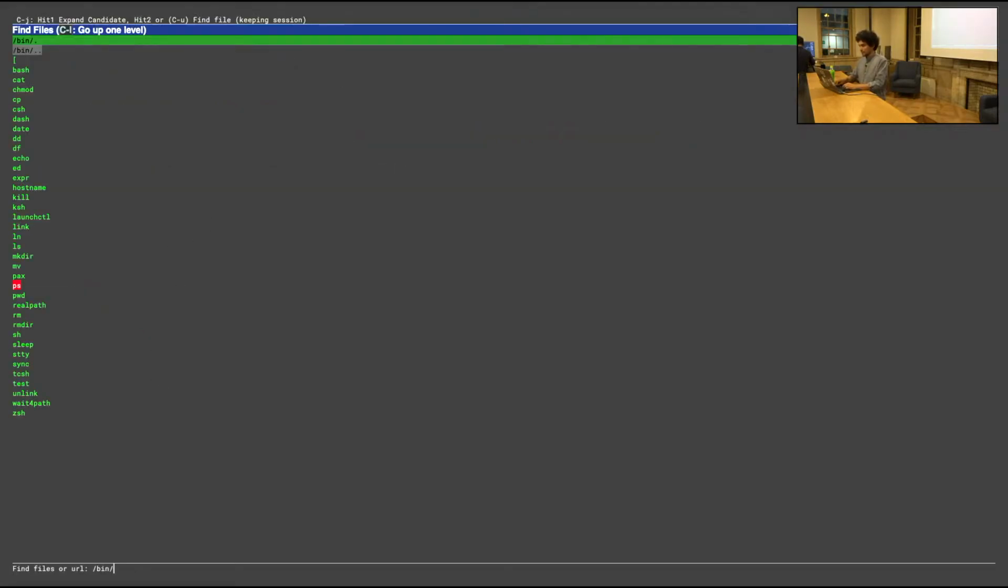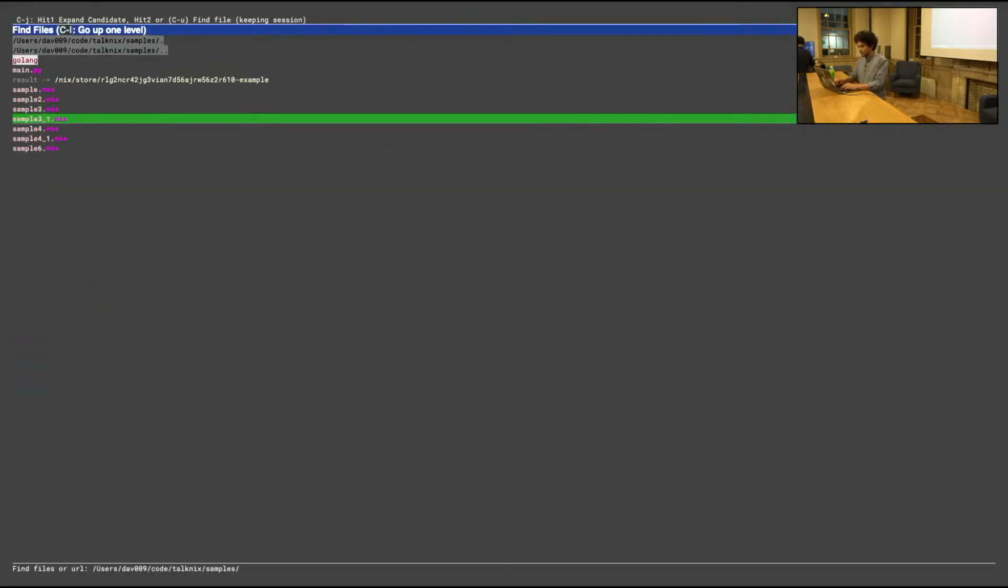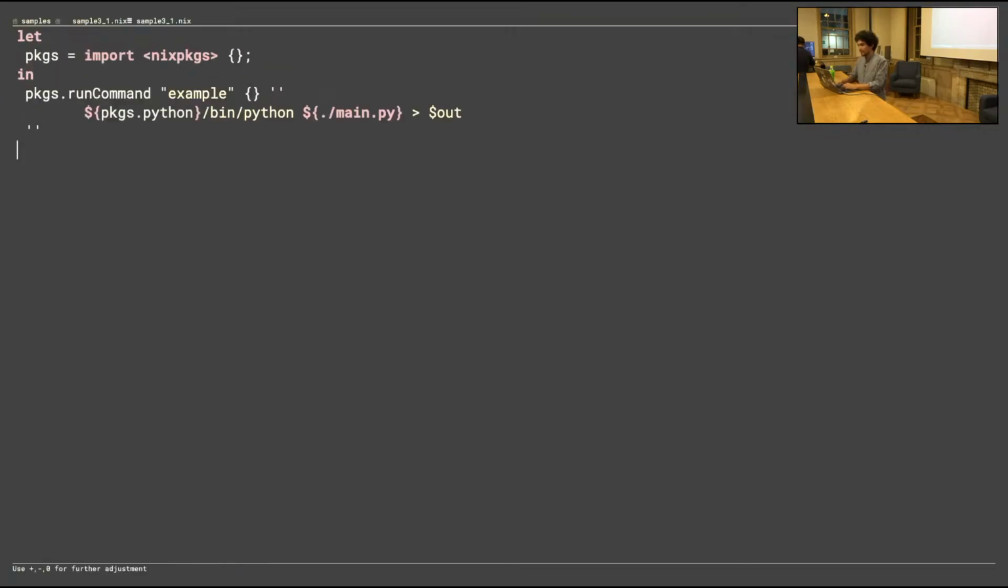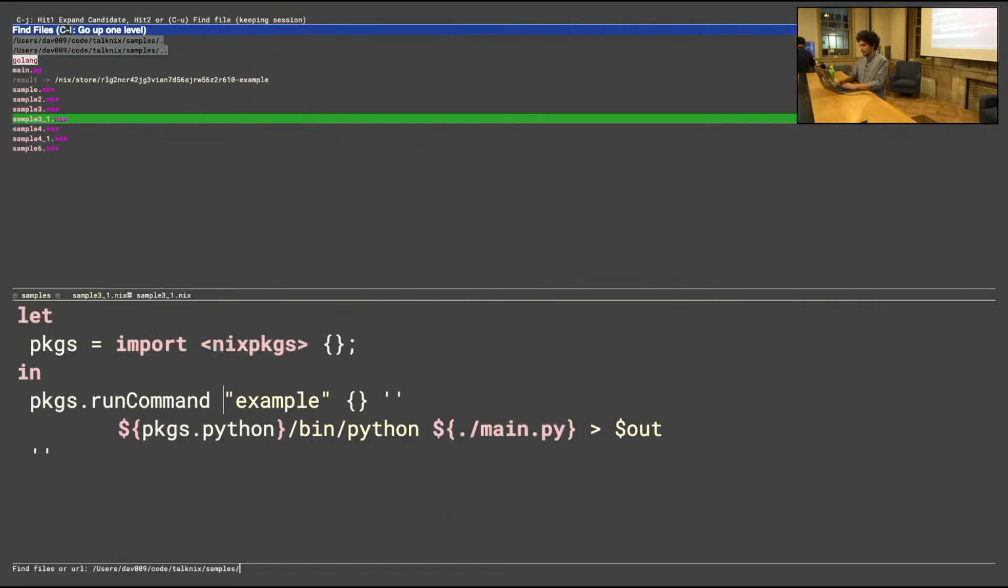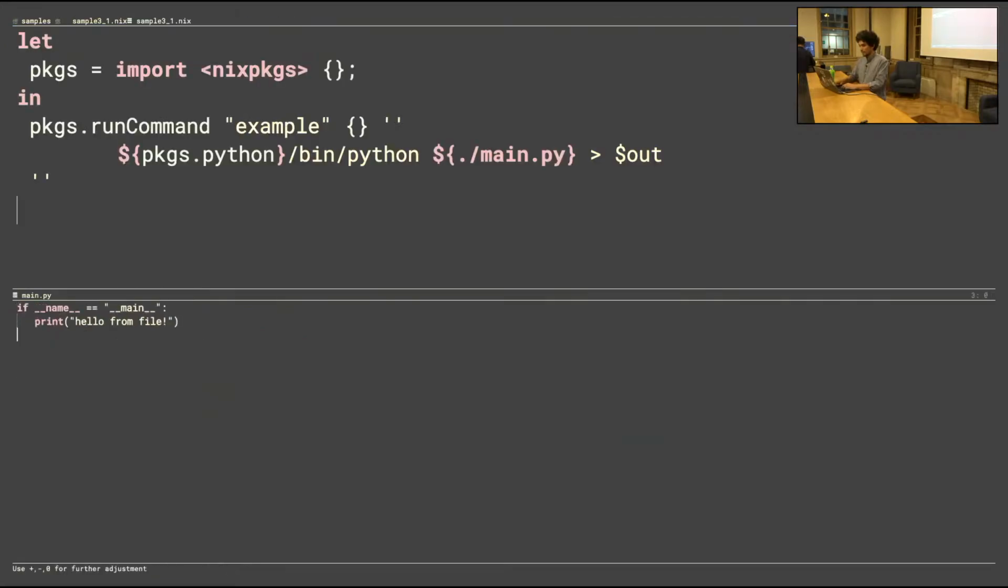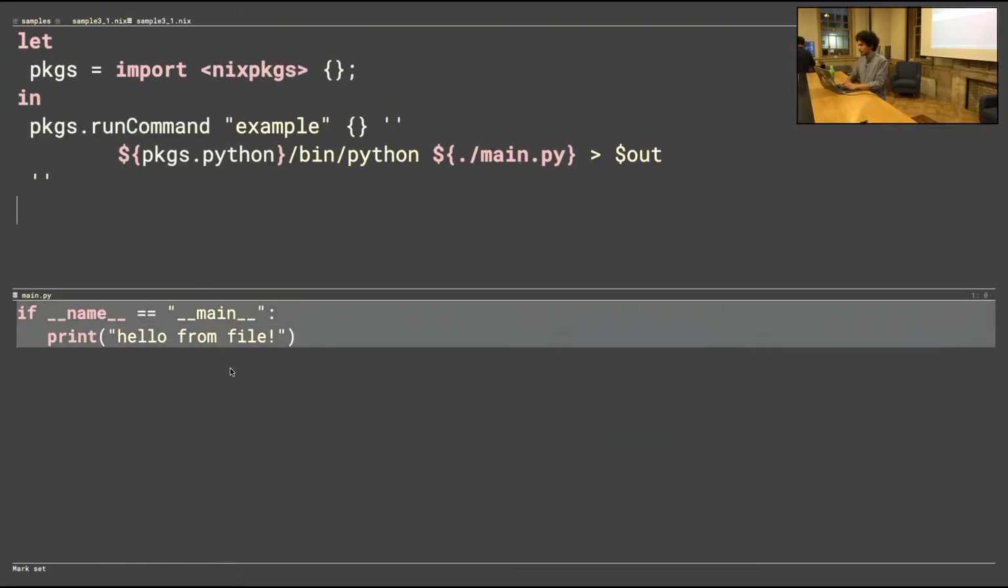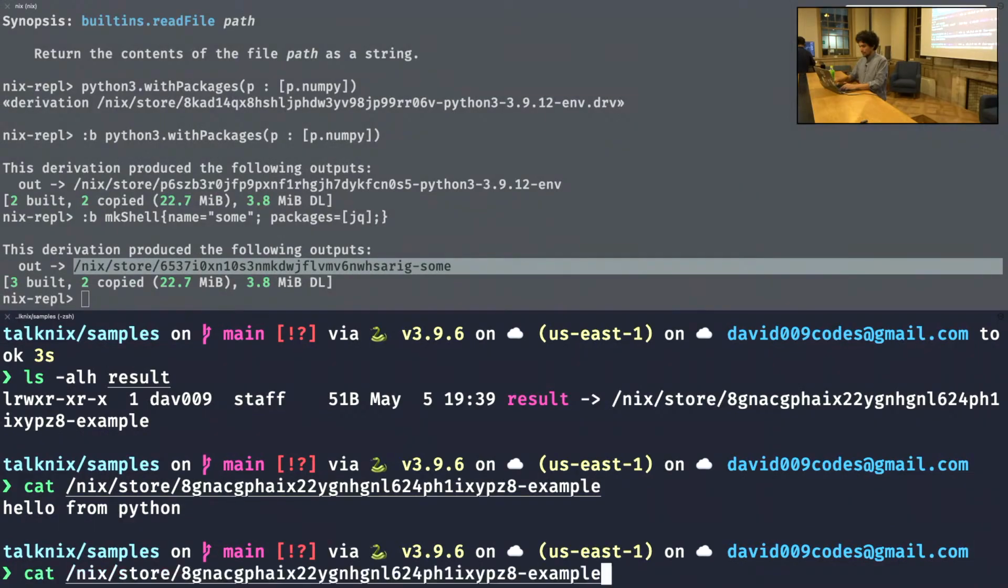I'm going to look for example number 4. Well, 3.1. In this one, I'm going to use the Python package, but I'm going to give it another input file, which is a tiny main Python file that I have over here that says hello from file. And if I run that one, which one's this? 3_1.